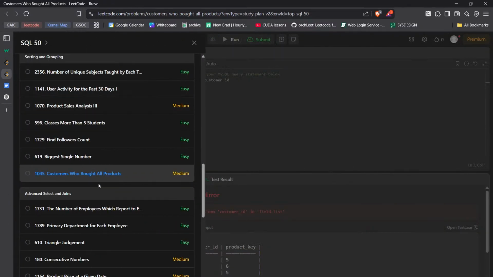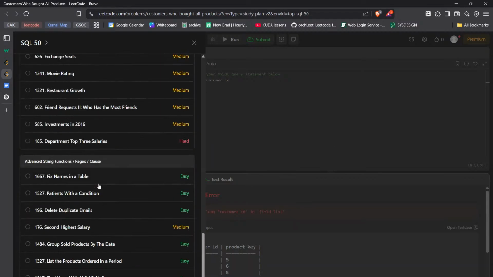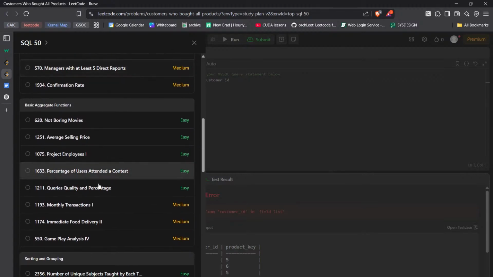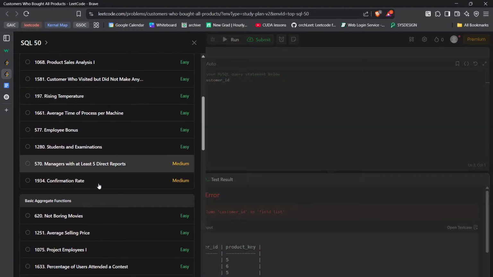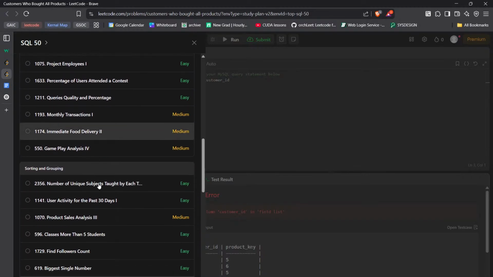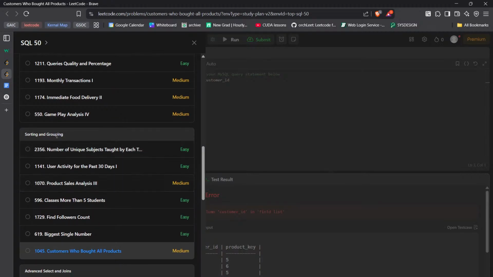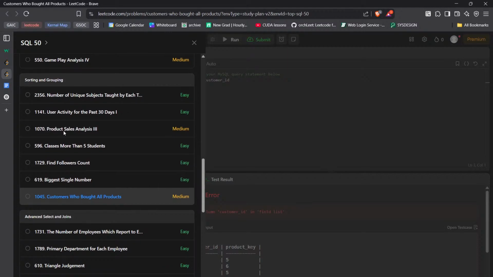Back to SQL 50. Tomorrow onwards I will be starting to solve these 50 problems. What was it about? Basic aggregate functions. Which one did I solve? Yeah, this is about sorting and grouping. We'll go one by one later.